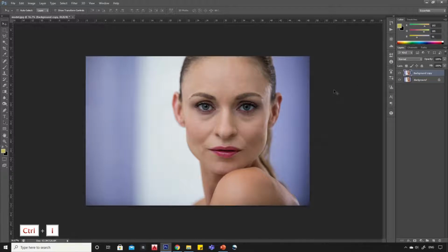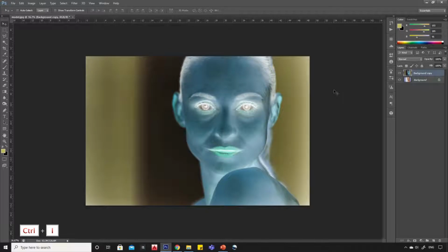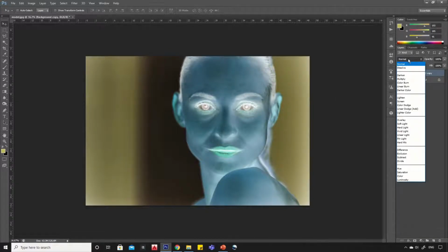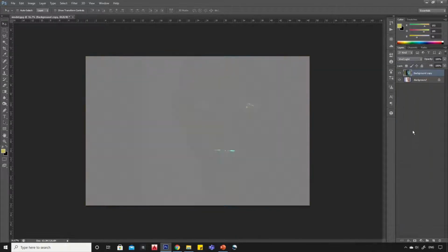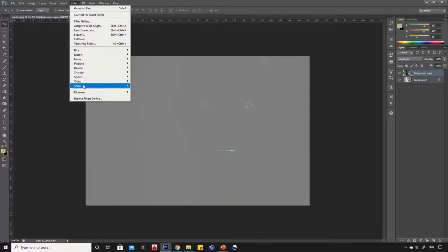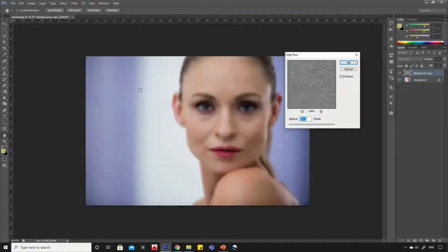Press Ctrl+I to make inverse color effect. Go to blending mode, and select vivid light option. Now, go to filters, others, high pass. Keep the radius at 24 pixels.